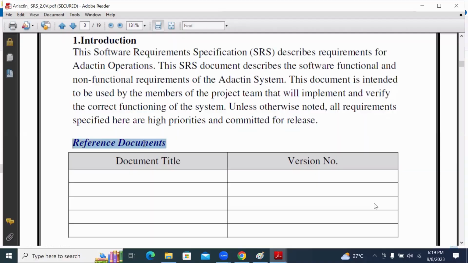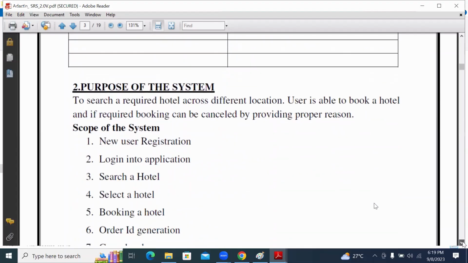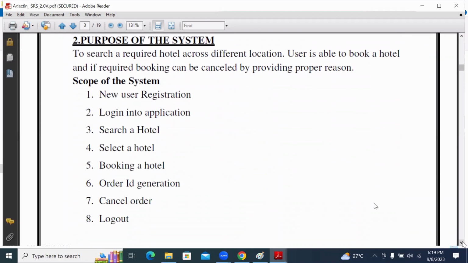Next, what is the next one? Reference document. We are not worried about that. Let's come to the second requirement. What is the second one? Purpose of the system. So what exactly is the purpose of this particular application?